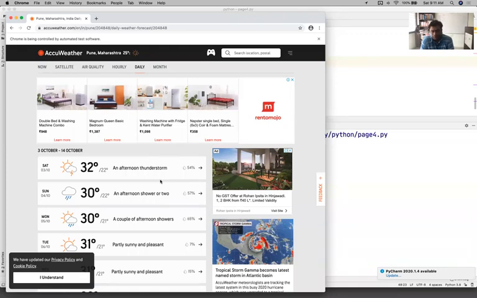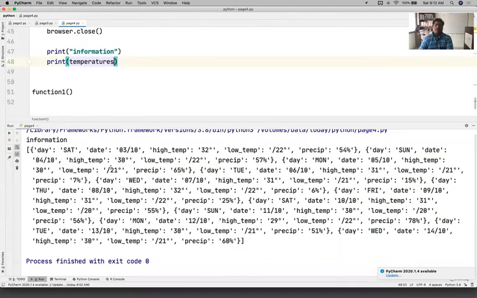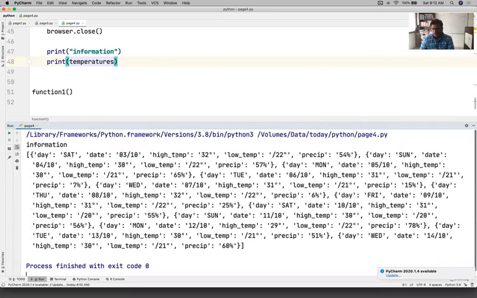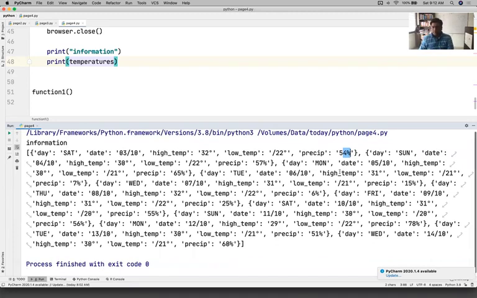Very simple. That's it. Look, I got the information, and it has the day, Saturday. This is the date 0310. This is the high temperature, and this is the low temperature, and precipitation is 54%. My God, I got the data which I was looking for, and I can save this data into one of the CSV files and do whatever I want with it. The only problem here is it has some special characters like this one, or maybe something like a slash or a percentage sign.